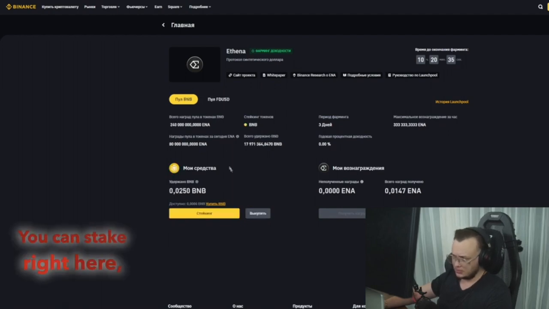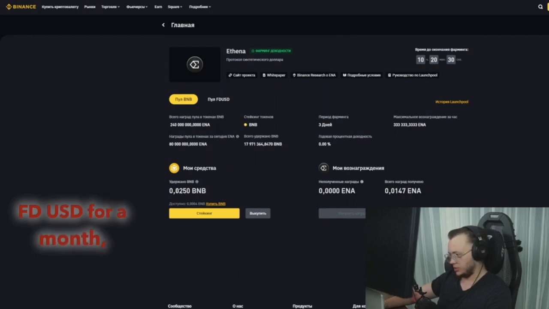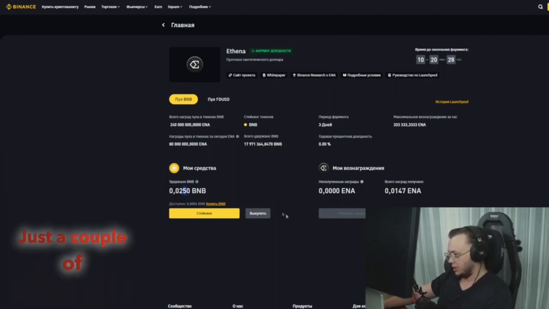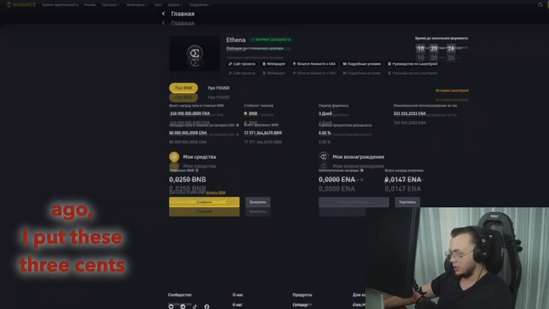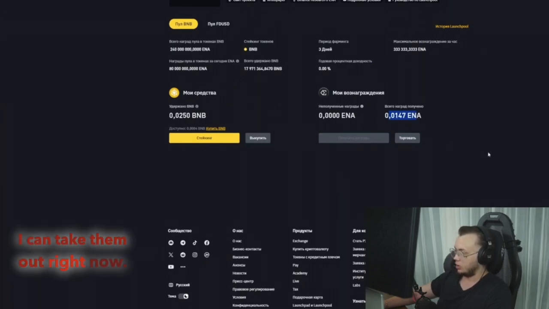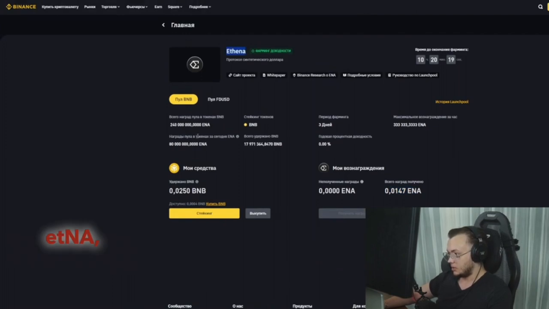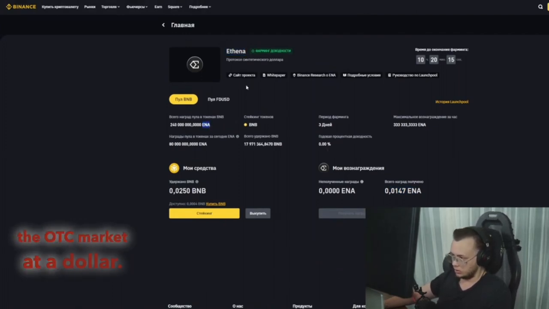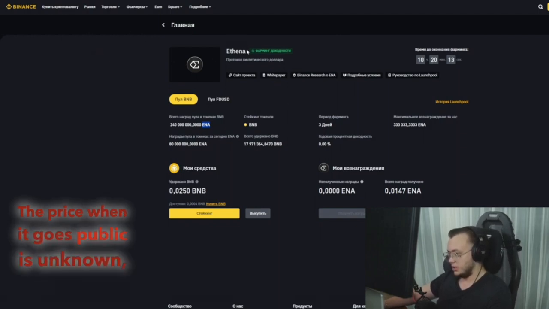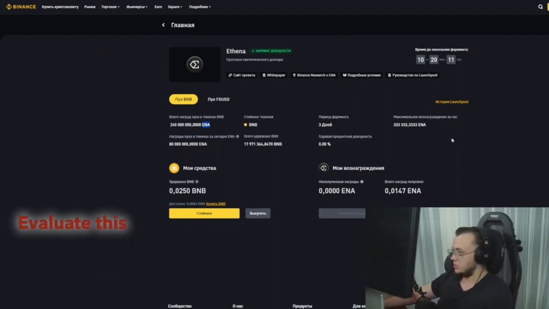You can stake right here and grab your reward. There's no need to hold BNB and FDUSD for a month, year, or 3 years. Just a couple of hours ago, I put these 3 cents here, and I can take them out right now. I've already taken out a few kopecks in new tokens immediately. Ethena, these tokens, along with ENA, are traded on the OTC market at a dollar. The price when it goes public is unknown, but already you can evaluate this coin as you wish.